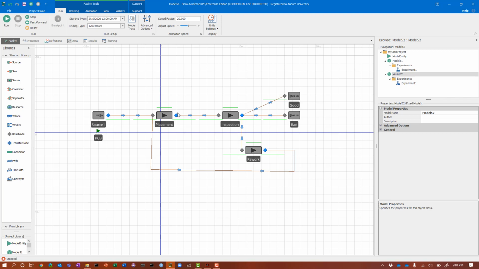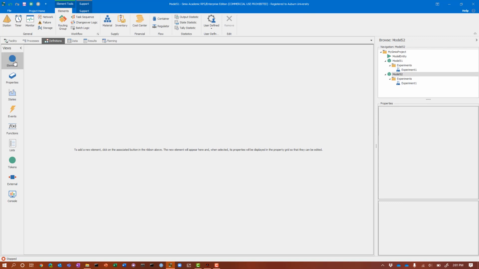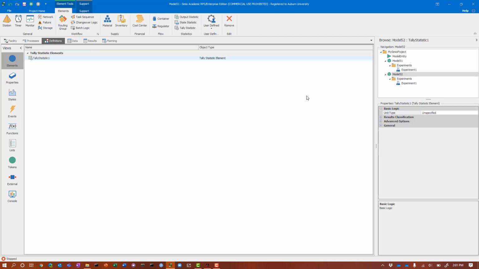Now the last step is we need to create our tally statistic. Again, make sure we're selected on model, go to definitions, and now we need an element. The element we need is up here in the statistics. That we need is a tally statistic. This time, I'm going to call this one num times processed. That creates the tally statistic.